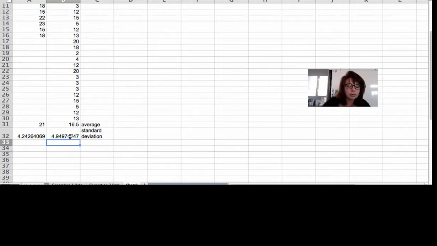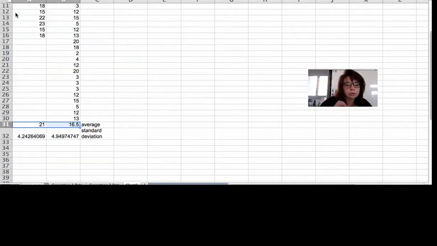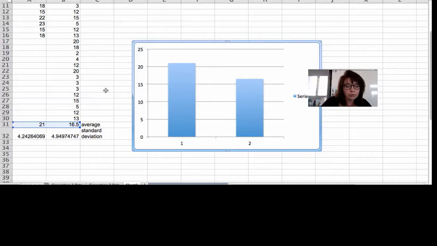Now we need to plot these on a graph. So actually the easiest way to do it is to just highlight these two values and then go up to charts and pick a column, and I chose this one. I think it'll work, and there you go. So later on you can change these labels, but right now we know that's the first one and that's the second one. Looks right.